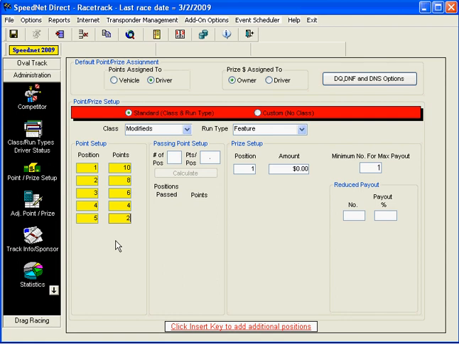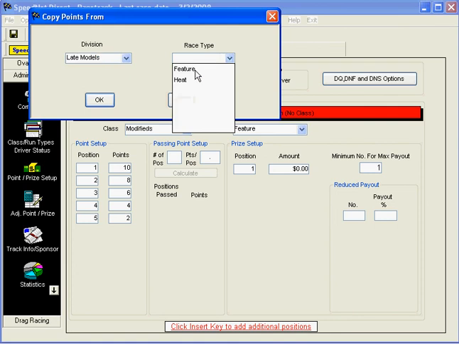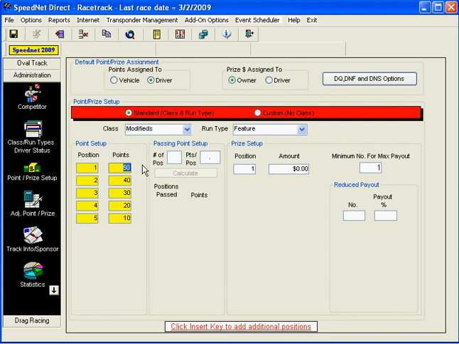Okay, so that's one way that we can enter the feature race points for the modified class, by doing it individually. The other way that we could do this, if we already have another class set up that's the same as the modifieds, is we can go to the fifth icon over on the top, which is copy from, click that and say copy from the late model feature race. Click OK, and now we've copied the point schedule from the late model feature race, and that saves us the time and trouble of entering each one of them individually.